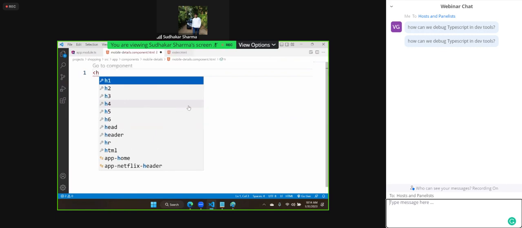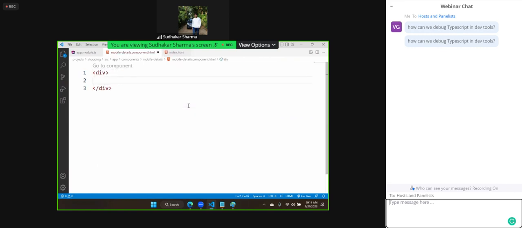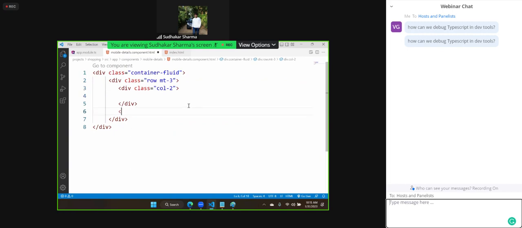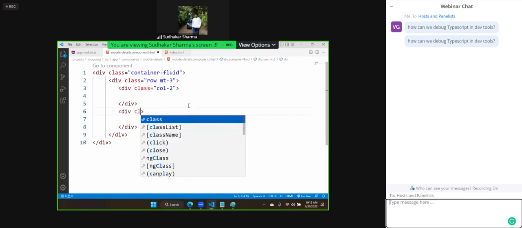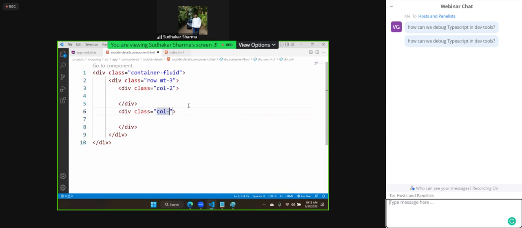So we will create a container fluid. Here we will create a class row. This will have margin top 3. In this we have class col. Column is 2. And we have div. And this is having class column is 4 for us. 6, so 4 is enough.